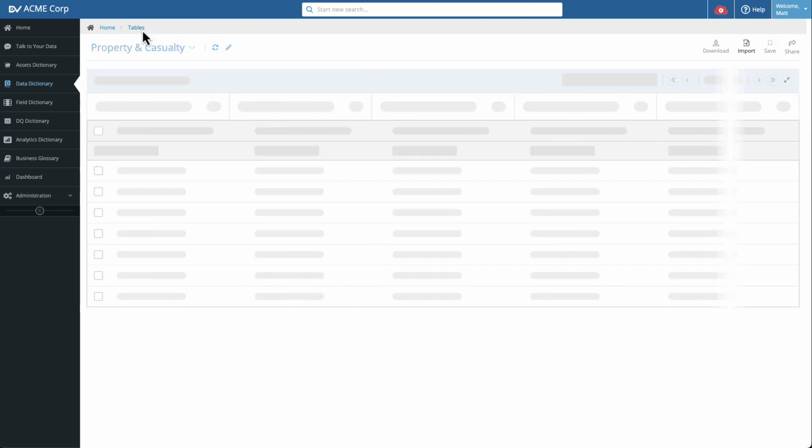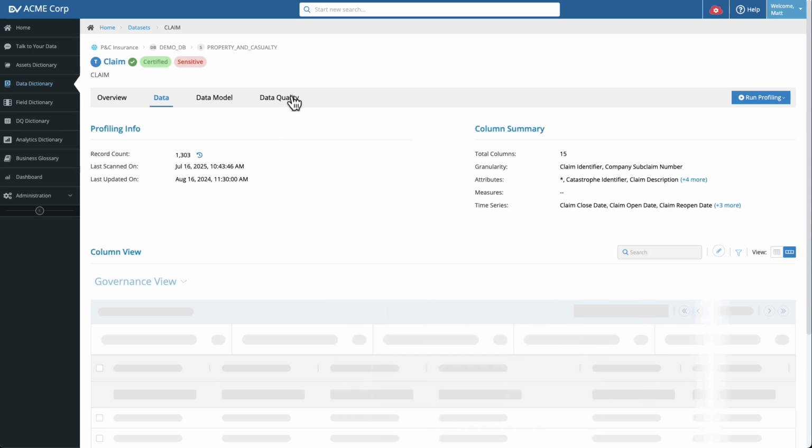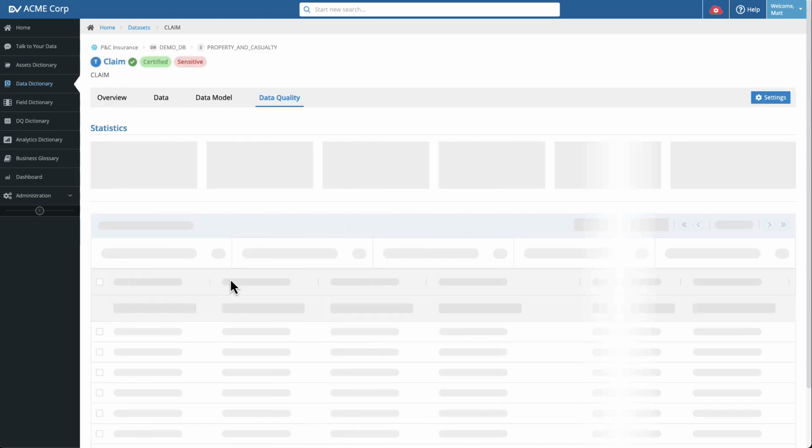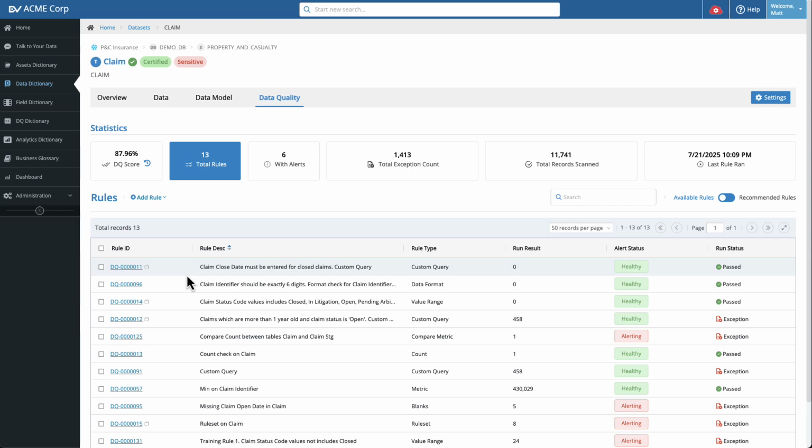Now, let's take a look at a table where I already have some DQ rules created. And here we can see an interesting range of rules. There's some pretty standard things. If a claim is closed, then it better have a closed date. Here's a formatting kind of a rule. Here's a valid status code, like with a value range.